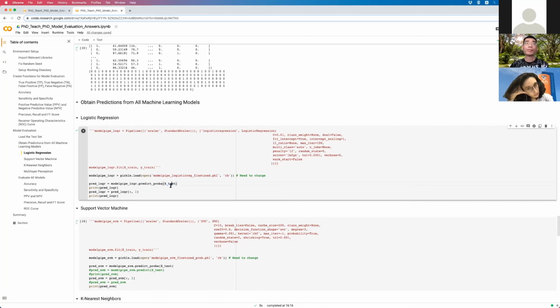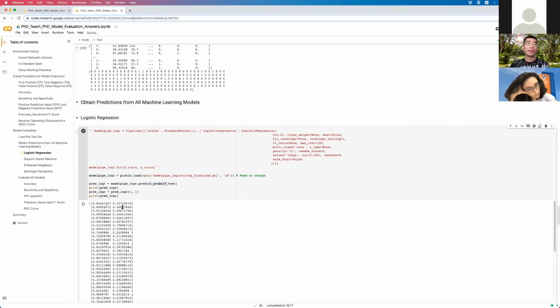So this predict_proba command will output two values, and these two values will sum up to 1. The first value indicates the probability of the patient being predicted as 0, and the second value indicates the probability of the patient being predicted as 1. As we are only concerned about the second value, we can just retain the second one and forget the first one. So this line of code is basically doing that.